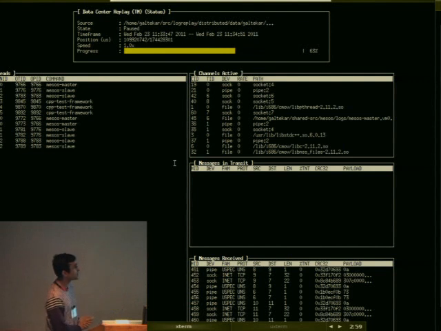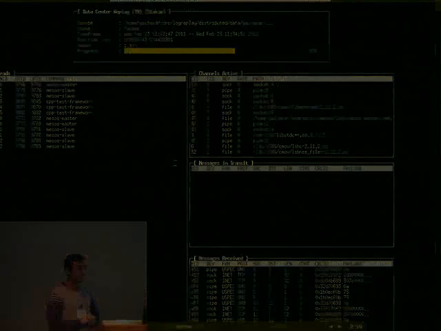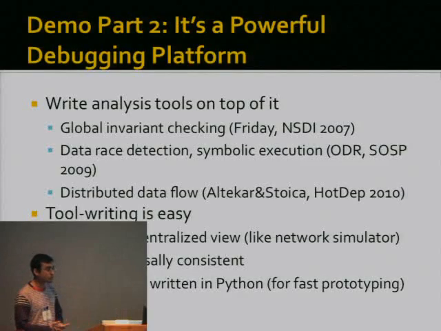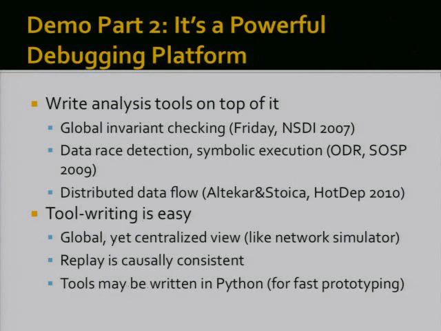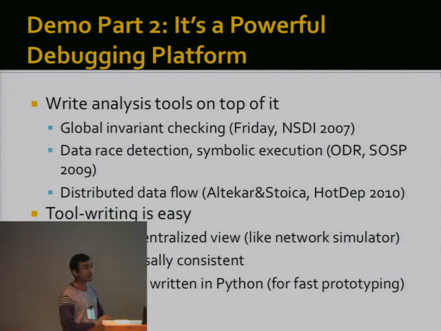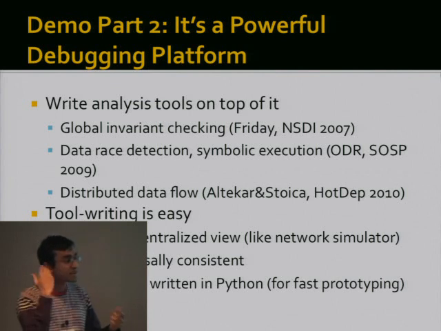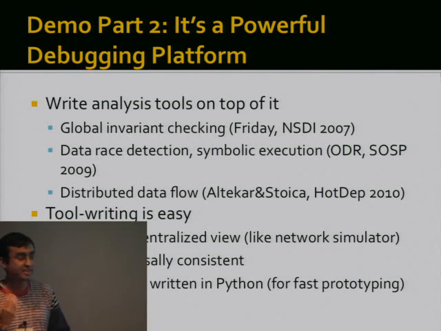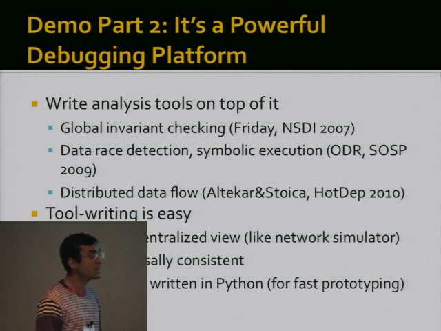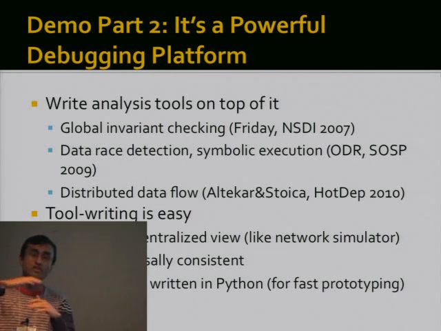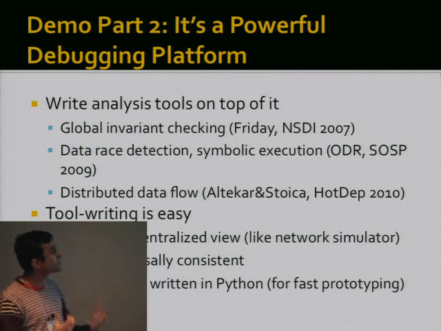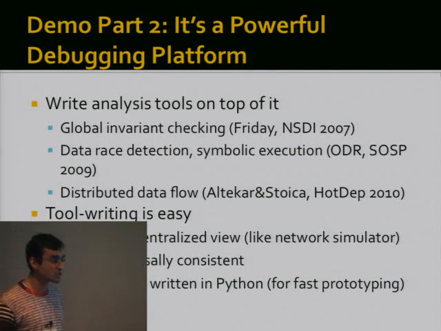I just showed you that the basic operation works. Now, the question is, how is this useful for debugging? I mean, replay, okay, fine. That's nice, you can look at it. But how does it help all of us in debugging? Well, the nice thing about DCR is that it's a platform for building analysis tools. What that means is that you can build tools like global invariant checkers, data race detectors, symbolic execution tools, and distributed data flow analyses on top of the replay infrastructure. So you can do these expensive analyses that you normally couldn't do in production.